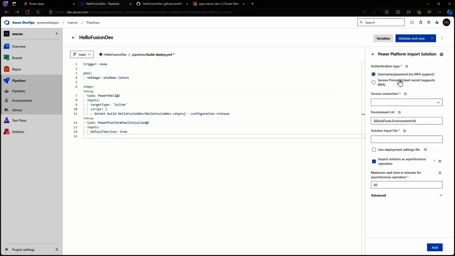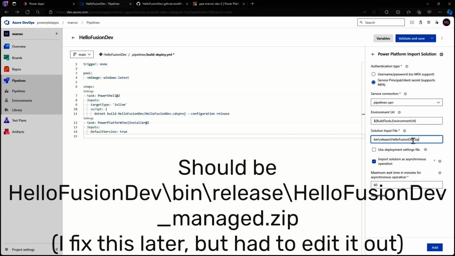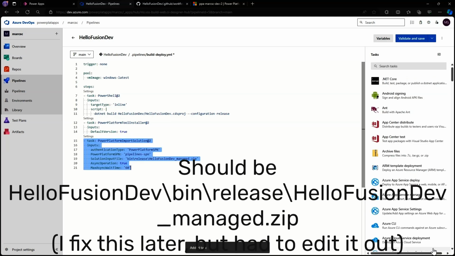Now to do that, we're going to use an Azure DevOps service connection. We're going to use one that I've already created. We're going to point to bin release hello fusion dev. And because this is a target environment, we're going to change this to the managed solution. We're going to go ahead and add this.